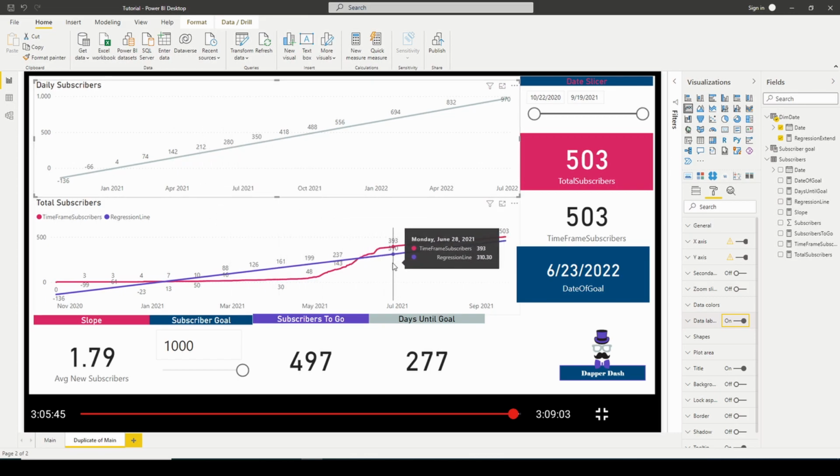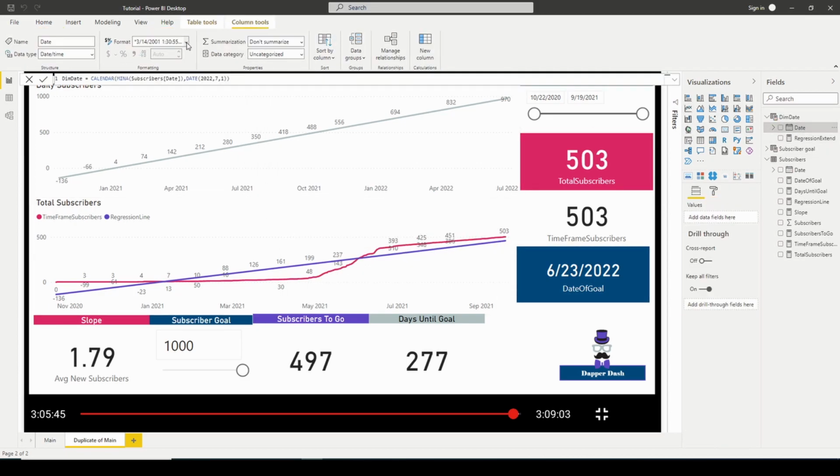If we go to what's predicted for June 28th, the regression line says 310 subscribers, right, on June 28th. So let's go find June 28th. And do we have 310 subscribers? We do. So it matches, 310 to 310. This is the same regression line. And let's make these a short date.